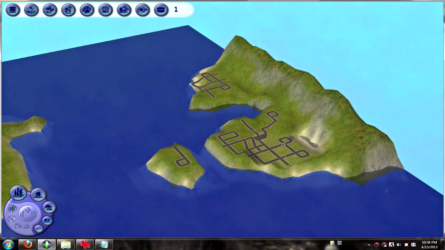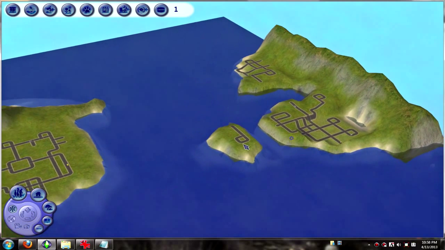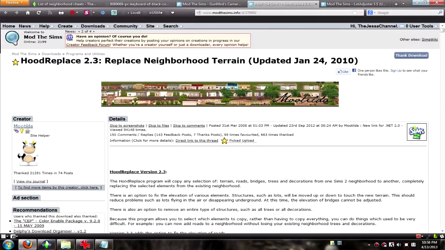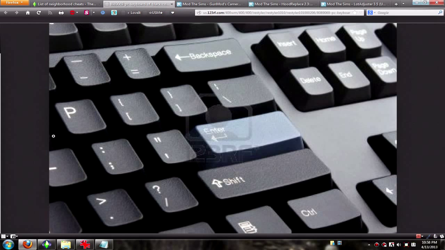Those are the tips that I know about modifying neighborhood terrain. I want to just quickly refresh you again. Your keyboard keys: you have your P key for smoothing, your left bracket key for raising, your right bracket key for lowering, and your backslash key for leveling. And that should be everything you need to know.